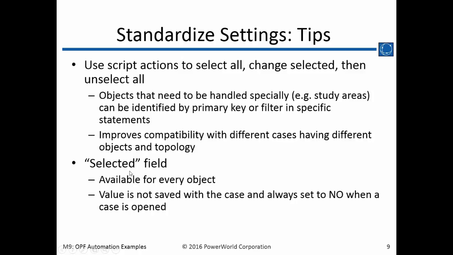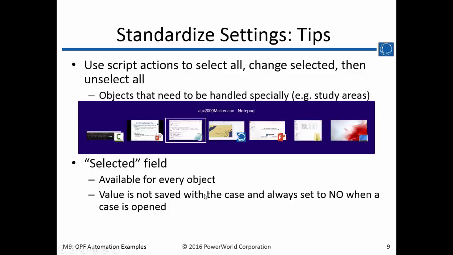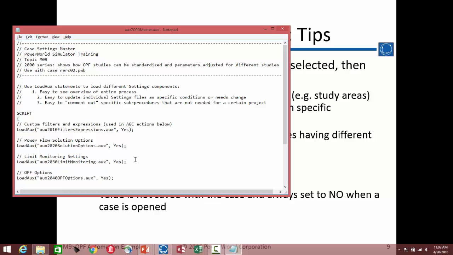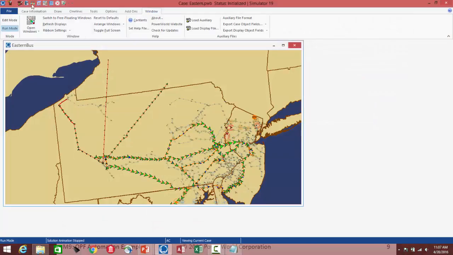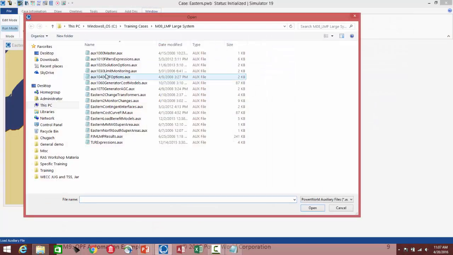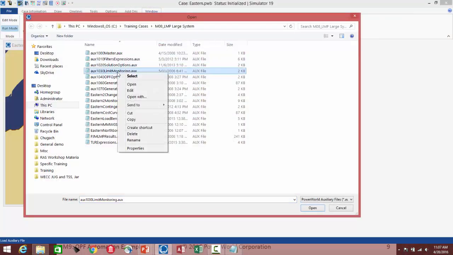And it's good to know that the selected field is available for every object, and it's also not saved with a case when you save the PWB, so it's always initialized when a new case is opened. If you're working with the selected field, you still might want to initialize it either to yes or no when you're doing stuff. So for example, let's look at our limit monitoring settings here. If I look at the auxiliary file, it contains my limit monitoring settings.